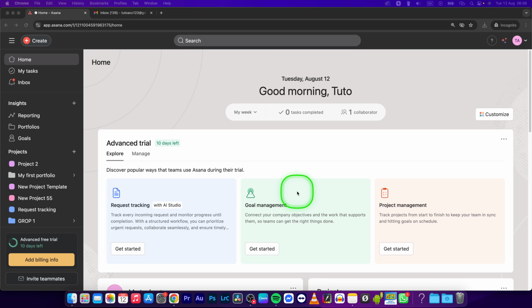Hey guys, my name is Elijah, and in this tutorial I will show you how to see deleted tasks in Asana. So this is actually pretty simple, just follow my steps.